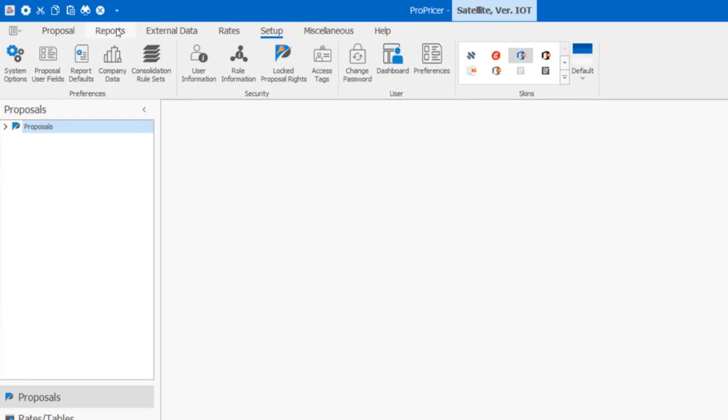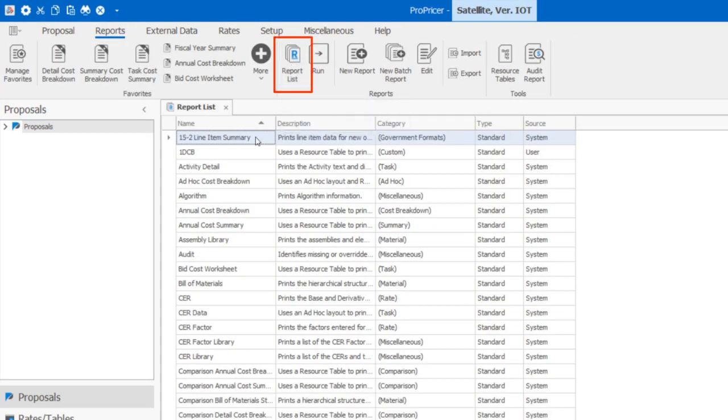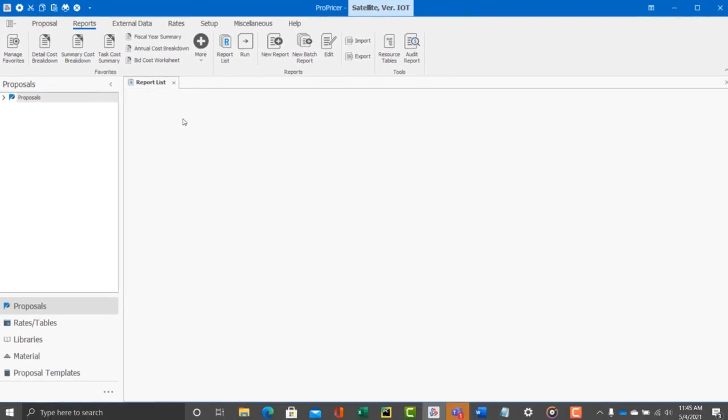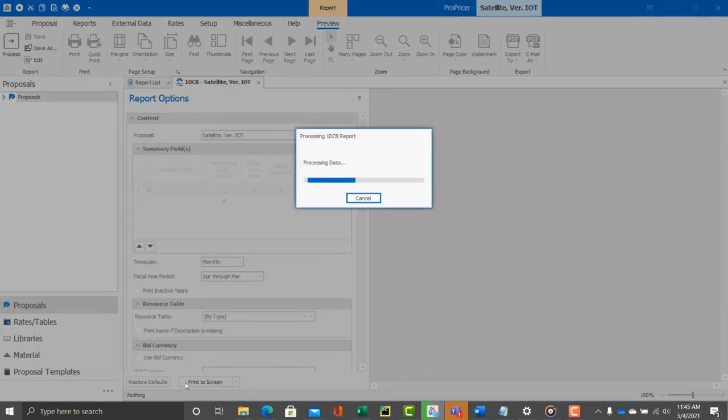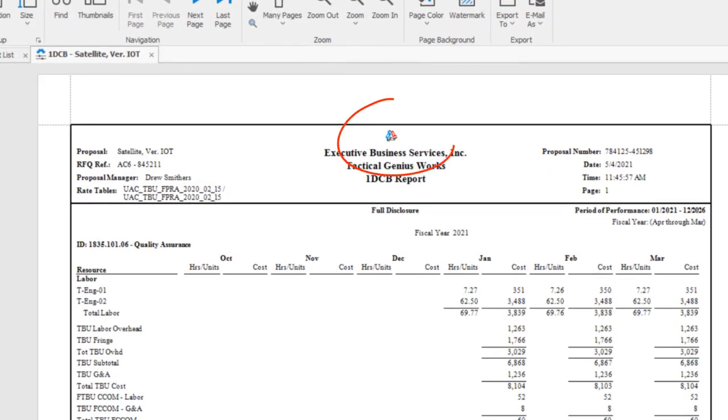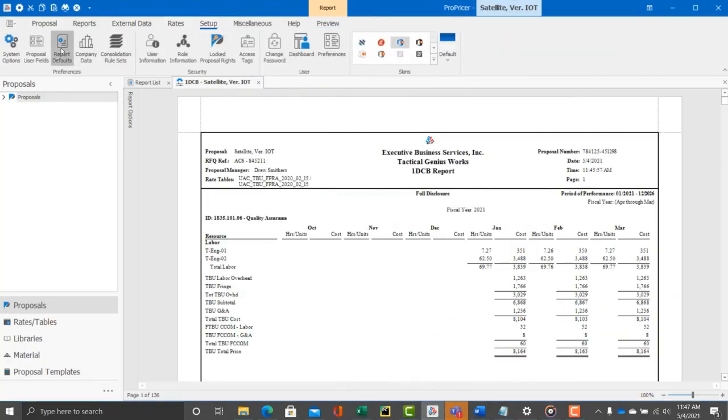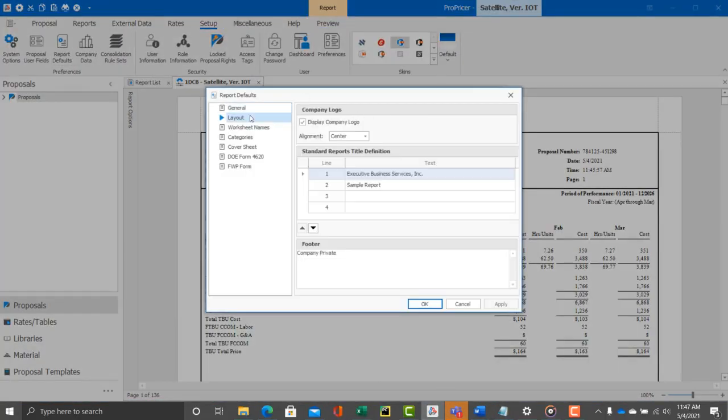I will now navigate to the report list, select a report, and print to screen. You will see the logo embedded above the header of your report. You may return to the report defaults to move the logo to your preferred location, right, left, or center, or uncheck the Display Company Logo box to hide your company logo.